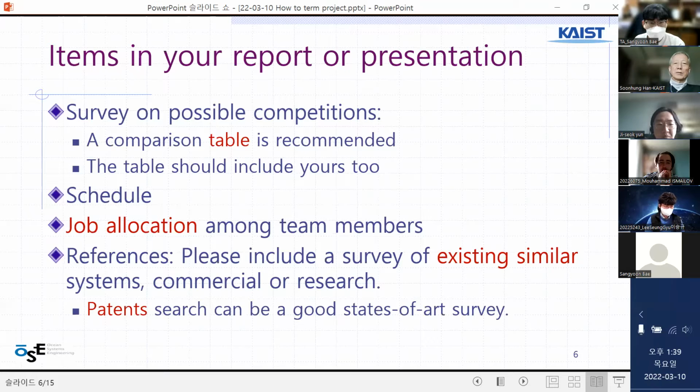And inside the report, I hope you see whether any similar systems are already available. So survey is important, and then schedule management and job allocation among team members, and any references coming from the survey. And finally, patent search is becoming popular these days for such a survey to see the state of the art.